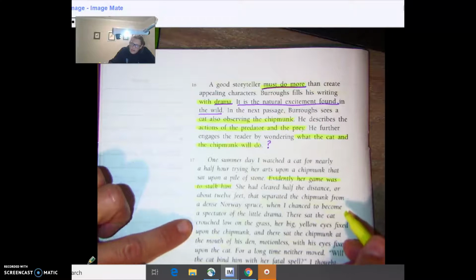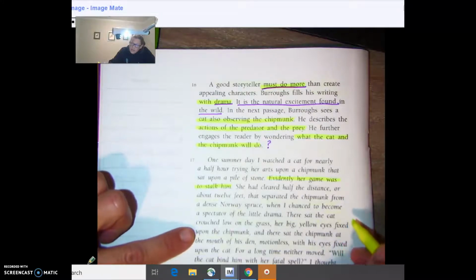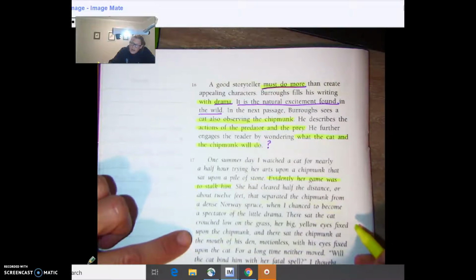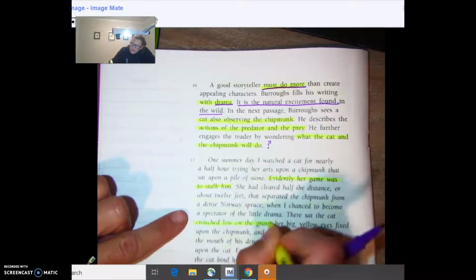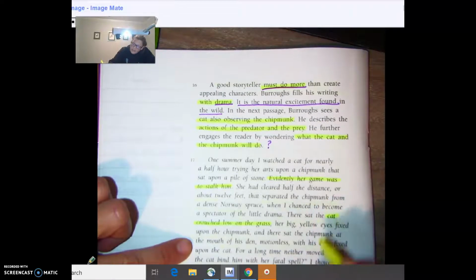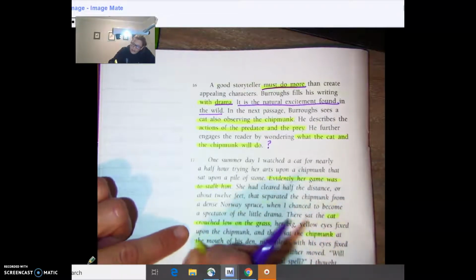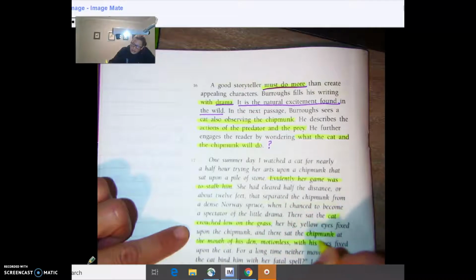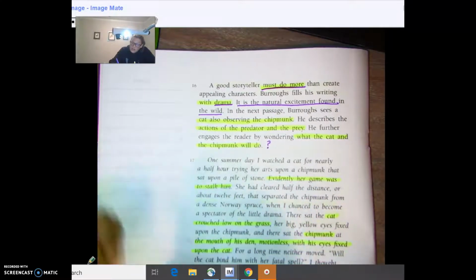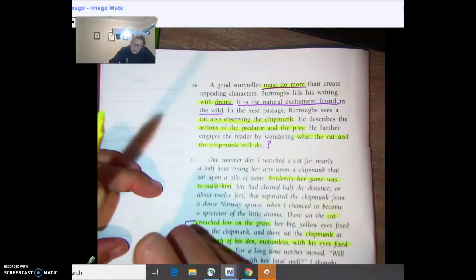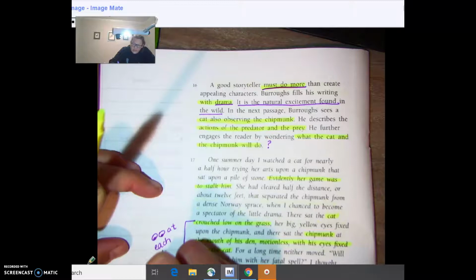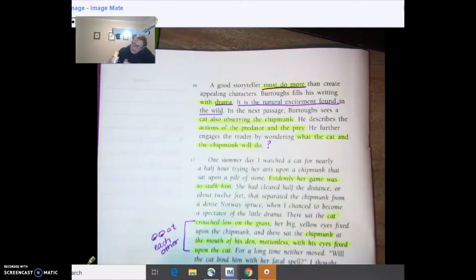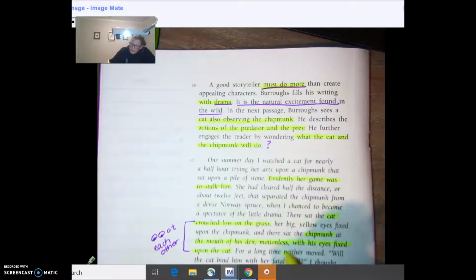There sat the cat, crouched low on the grass, her big yellow eyes fixed upon the chipmunk, and there sat the chipmunk at the mouth of his den. So I'm going to just note, she's crouched low in the grass, that was the cat, and the chipmunk is at the mouth of his den, motionless, with his eyes fixed upon the cat. So they're looking at each other. They've both noticed each other. For a long time, neither moved.